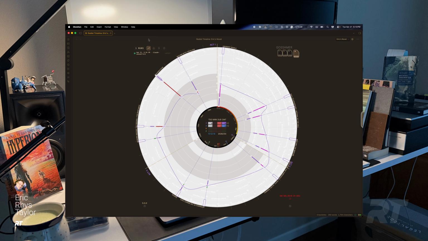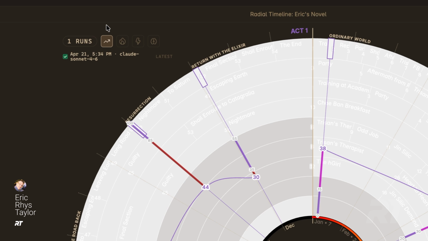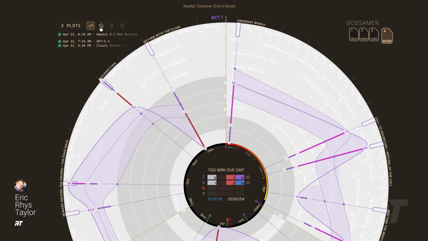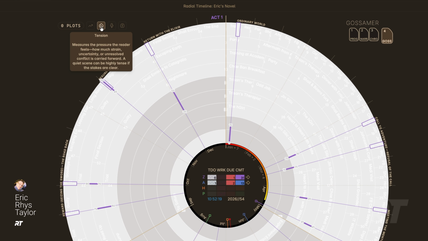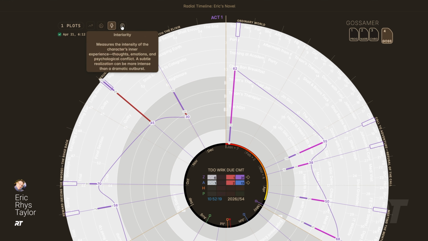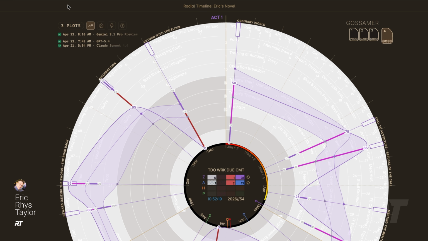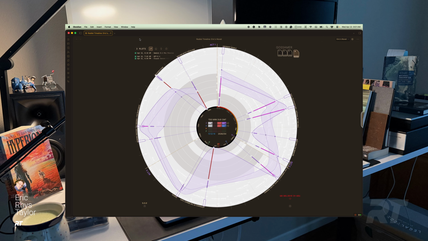Gossamer isn't limited to a single curve. You can choose the signal you want to send. Momentum shows how fast your story is moving. Tension shows how much pressure is building. Activity shows how much is happening on the page. Interiority shows how intense the experience is from inside your characters. Each one produces its own curve, a different shape, so you can see not just what your story is, but how it feels across every beat.